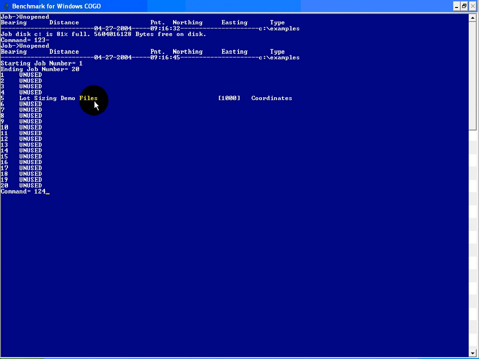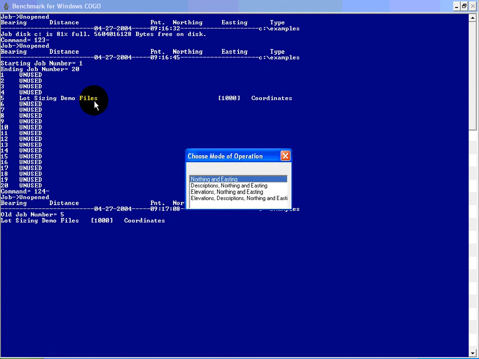So what I'm going to do now is the 124 minus command, and I'm going to load job number 5, which is that job. In this case, I have a choice of just the coordinates, or I can include descriptions and elevations if I want to, and the various matrices of the information that's there. In this case, I just want my north and east coordinates.